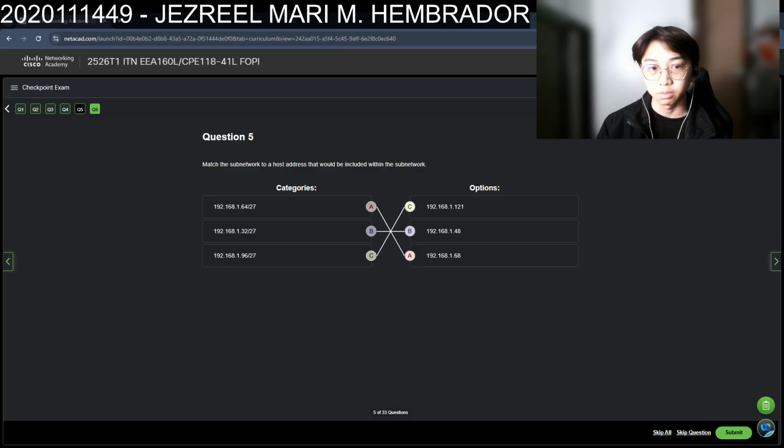Next, match a subnetwork to a host address that would be included within the subnetwork. For the 192.168.1.64/27, I chose 192.168.1.68. And for the .32/27, I chose 192.168.1.48. And for the 96/27, I chose 192.168.1.121.